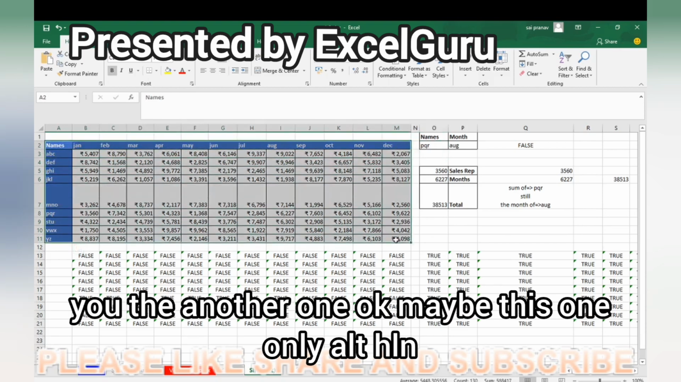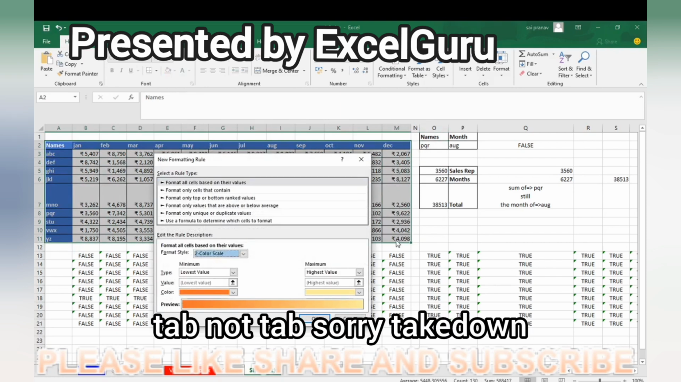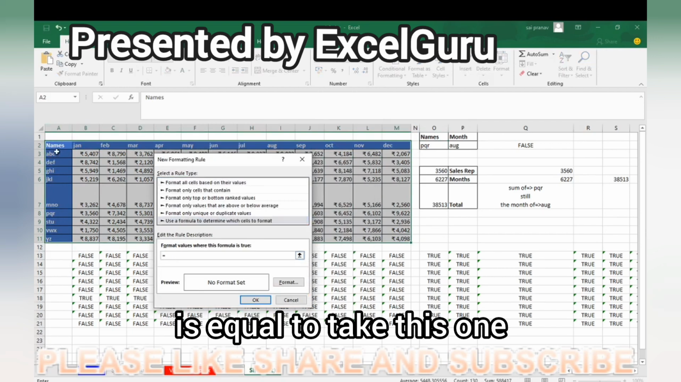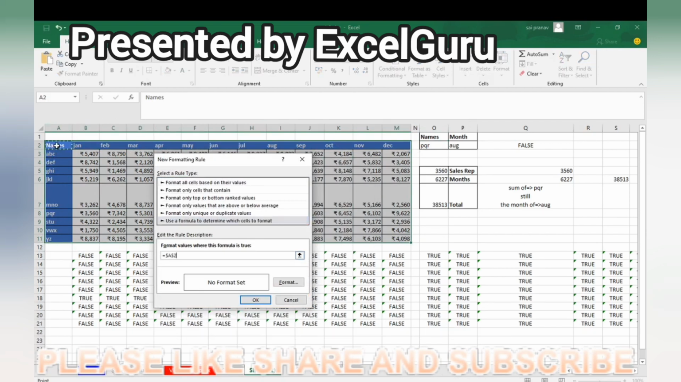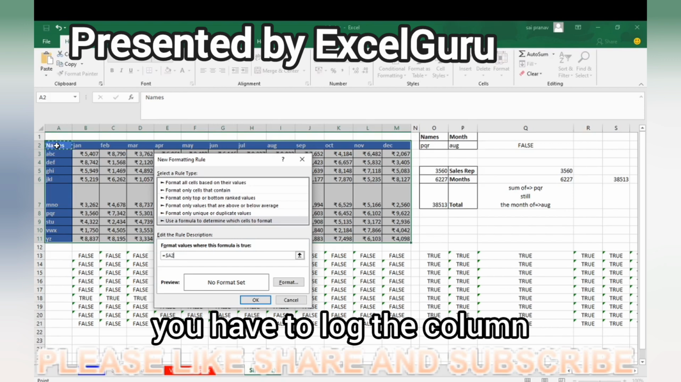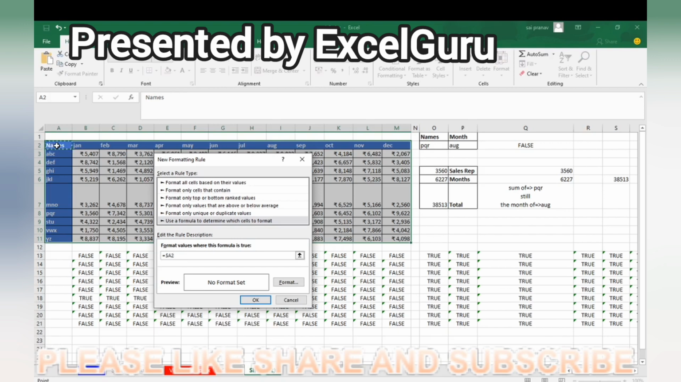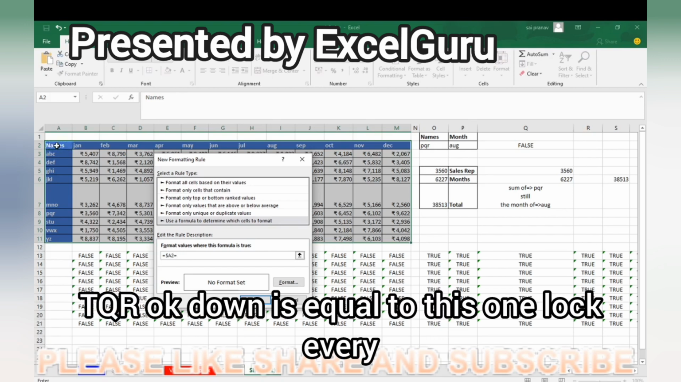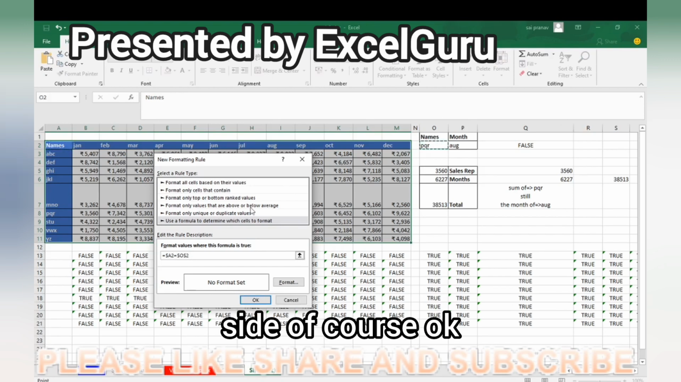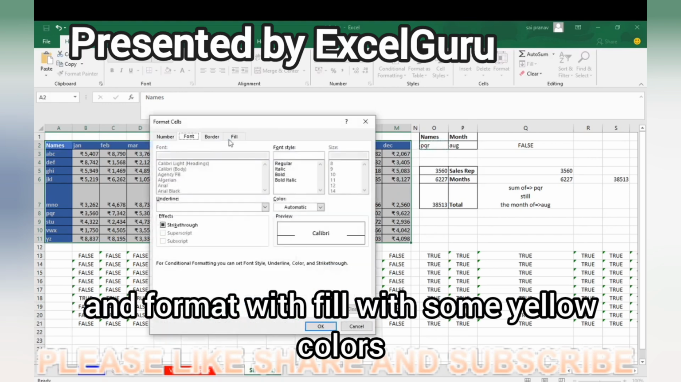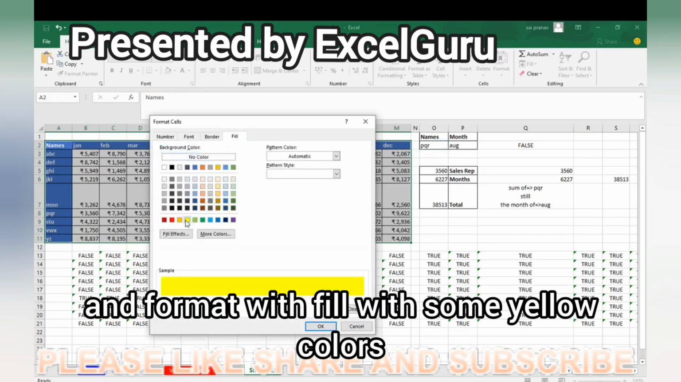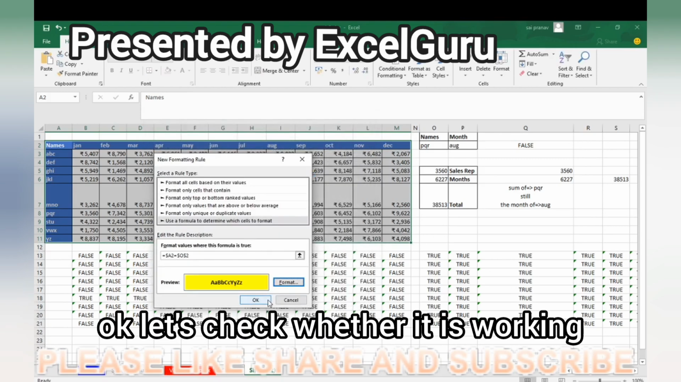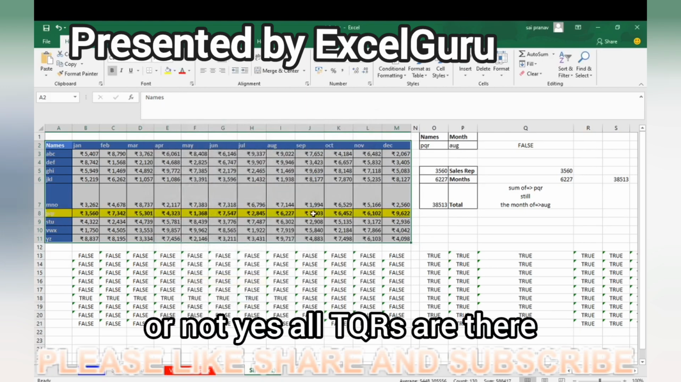Maybe this one only. Alt HLN tab, sorry, take down this one is equal to take this one. You have to lock the column because it has to take downwards, okay? PQR, down is equal to this one, lock every side, of course. And format with the fill with some yellow color, font bold. Let's check whether it's working or not. Yes, all PQRs are there.